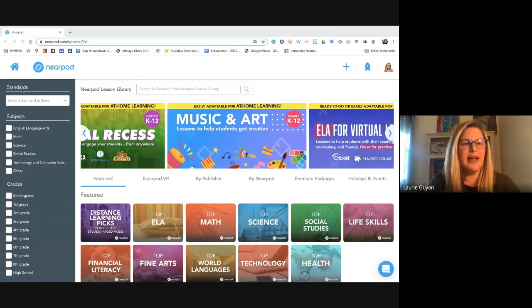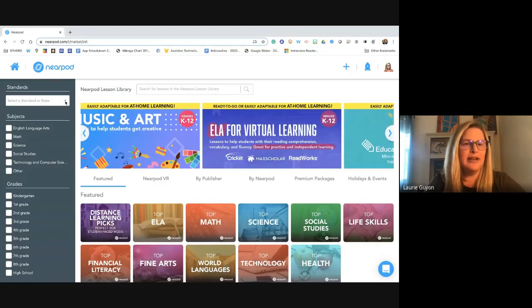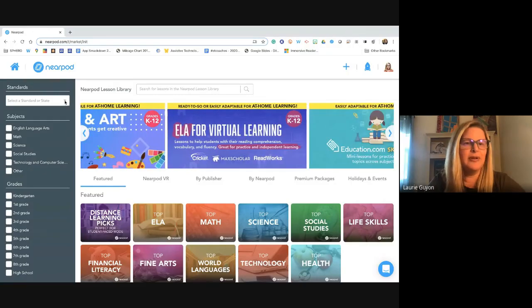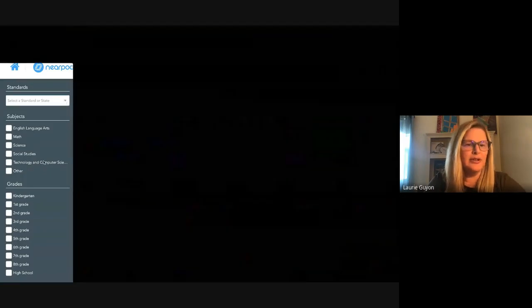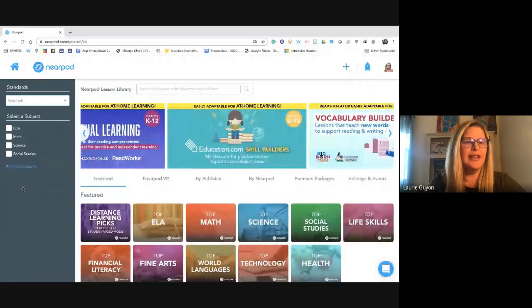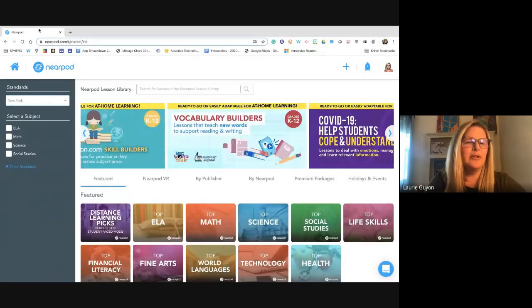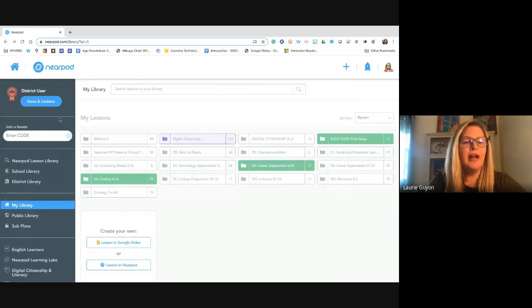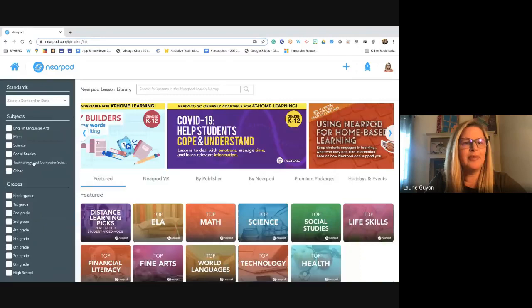Down the left-hand side, just so we understand the platform, you can narrow it down by your state standard. So we can narrow this down to New York if we want by just clicking on New York, and it will do that for you. And it will take out some of the lessons and kind of narrow that focus. I like to leave it totally open. That's up to you, which way you'd like to do that.